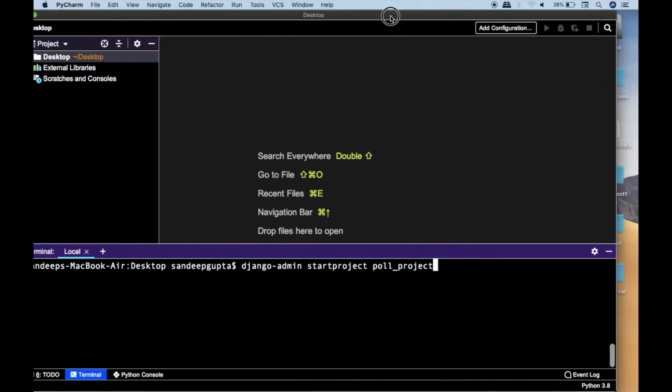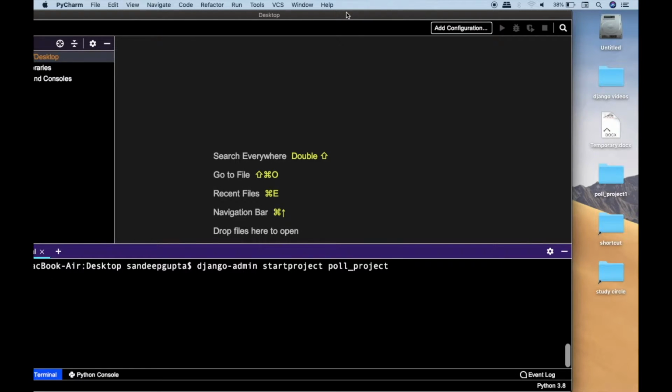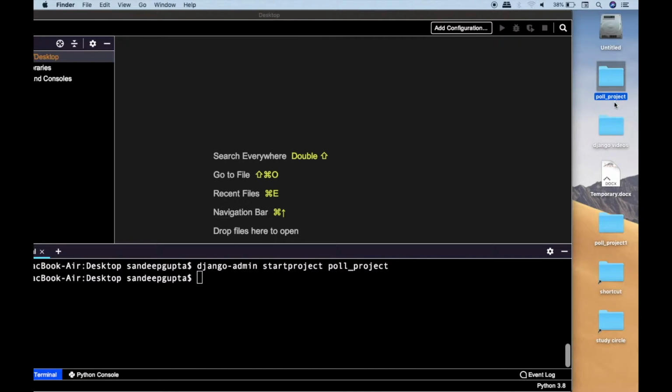Now before I hit the enter key, have a look at my desktop. So on my desktop currently you will see no folder called poll project. There is a folder called poll project 1. Okay, follow the mouse pointer. But there is no folder called poll project. So now I come back to PyCharm and I hit the enter key. Simultaneously look over here also. Now when I hit the enter key, you will see a new folder called poll project. This is my old folder poll project 1, and this is the new folder poll project which was created because of this command.